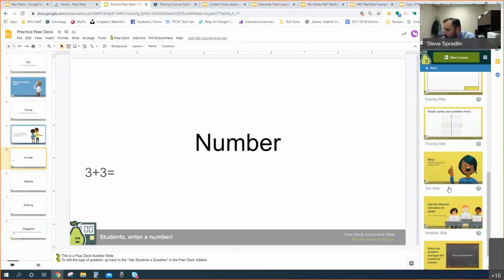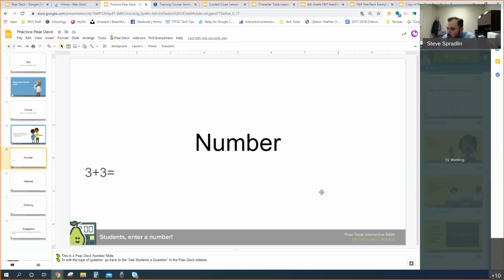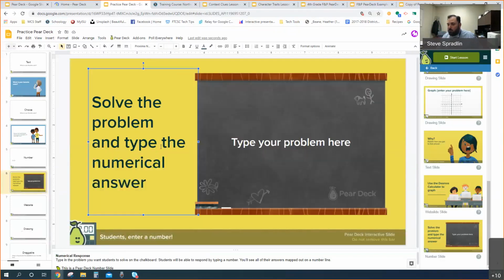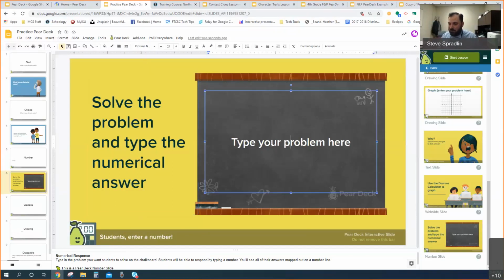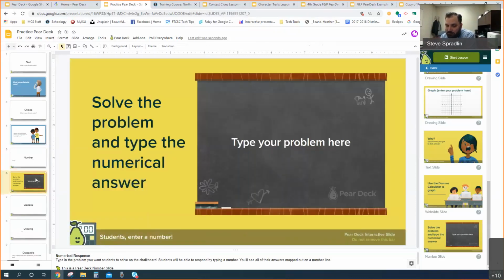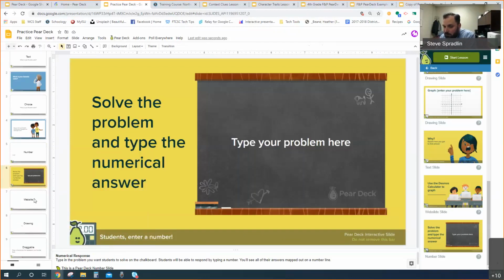It says, solve the problem and type a numerical answer. So I would put a problem right here in the middle. They've already given you a spot to put that, and the students are going to get a place to answer. Remember, we can do our basic one, or we can use their templates and change up the questions as much as we want if we're not feeling creative.